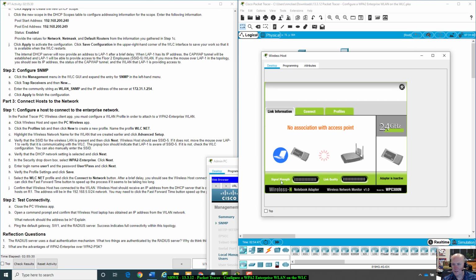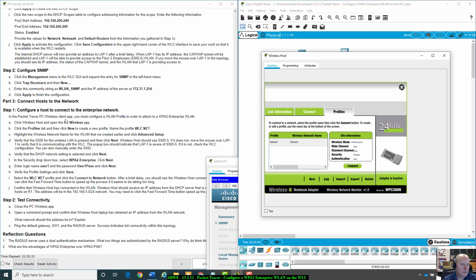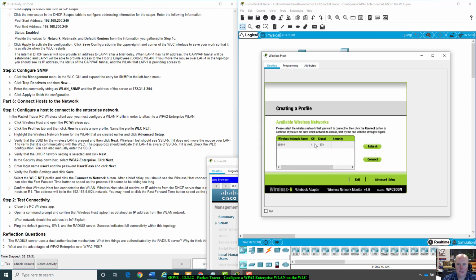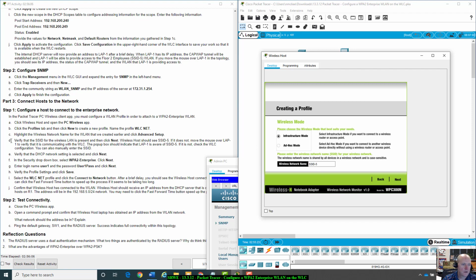All right, click on the profiles tab. Then click new, and on the bottom, type in the profile name WLC uppercase space NET, all uppercase. Highlight the wireless network name for the WLAN that we created earlier and click Advanced Setup. Advanced Setup is on the bottom right. Verify the SSID for the wireless LAN is present, which it is right there, wireless network name, and then click Next.